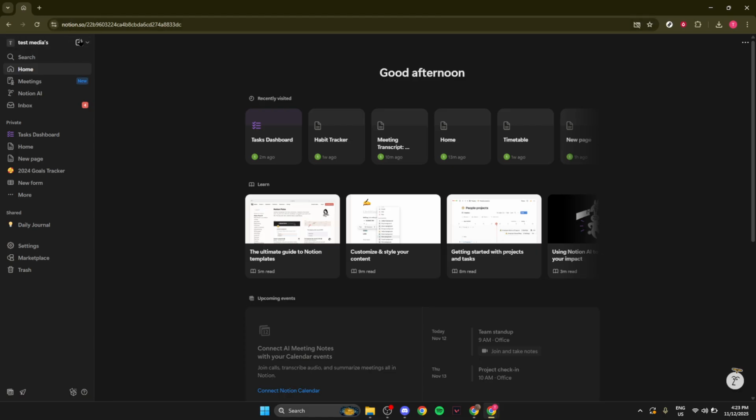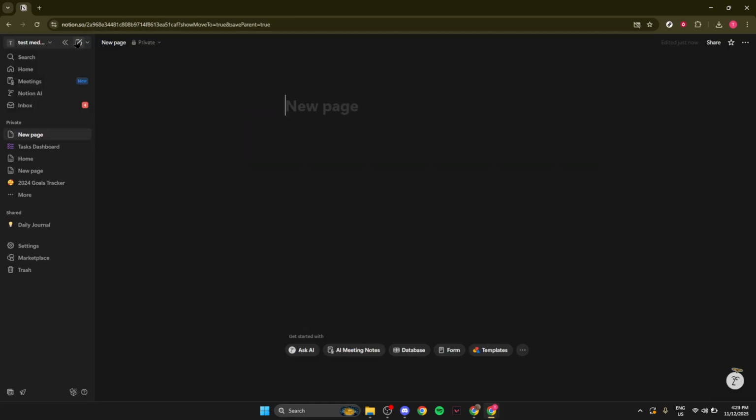Once you're logged in, your first task is to create a new page. Click on the New Page option and title this page as Paycheck Budget Dashboard. This will be your central hub for managing your budget. By setting it up as a dashboard, you'll have a clear and organized place to see all your financial information at a glance.